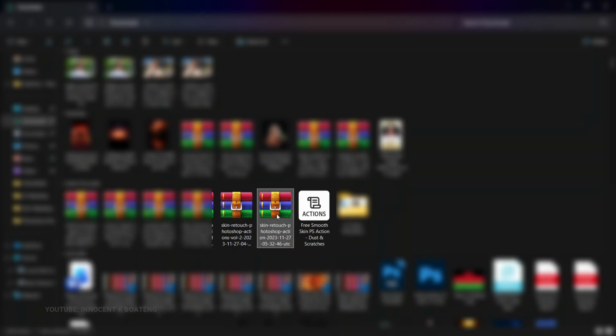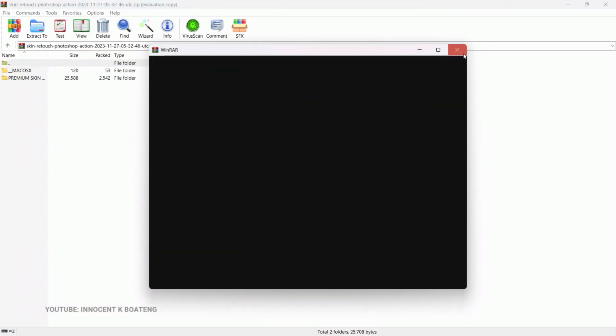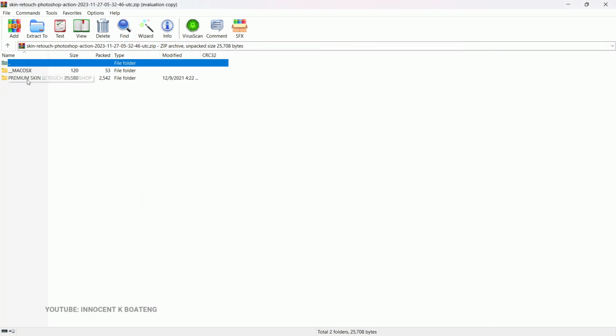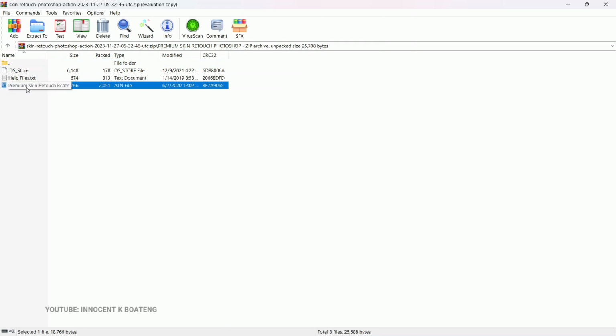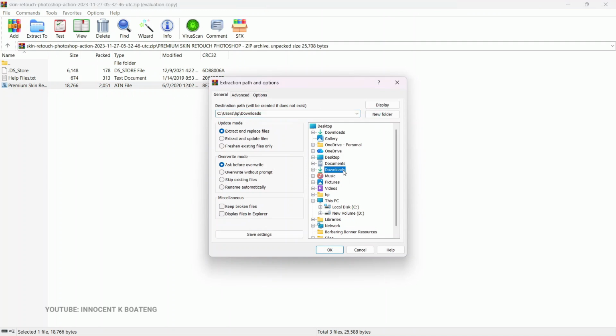Now once you've downloaded, it is going to open in a WinRAR for you. So you open your WinRAR and you are going to open this premium skin retouch, and then you see premium skin retouch over here. You can get this from the link in the description. It's for free. So you're going to select that, and then you go to extract to, and then you select the location that you want to extract it. I've already extracted this, so I'm just going to cancel it. But wherever you want to extract it to, you just need to click OK, and then it extracts over there.